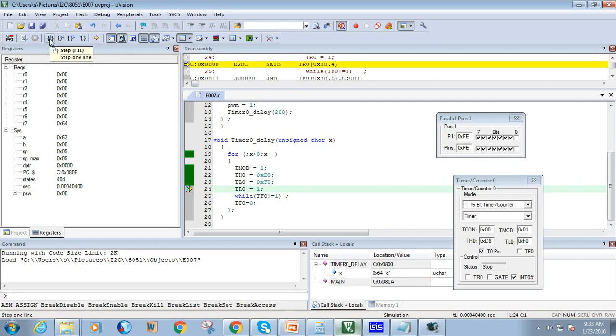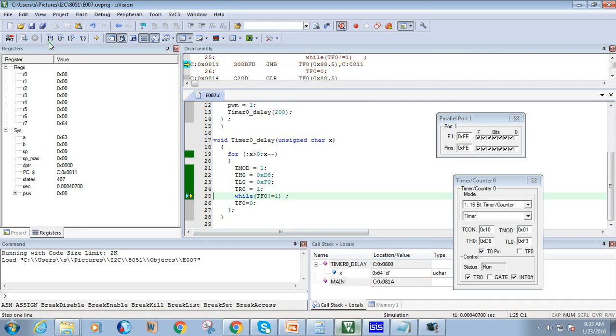Here we can see the TH0 and TL0 values are 0 0. Now I want to load these values into TH0 and TL0, just click two times. Here we can see D8 and F0, and now start the timer. Click on next. The timer is started here, and this while loop is continuously executed.